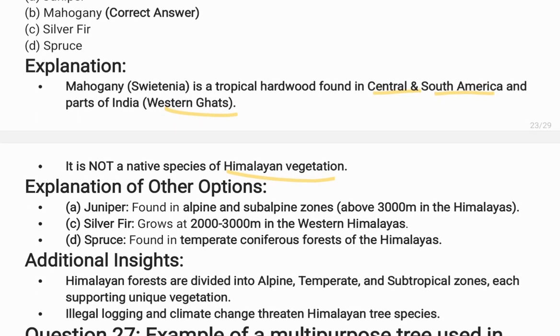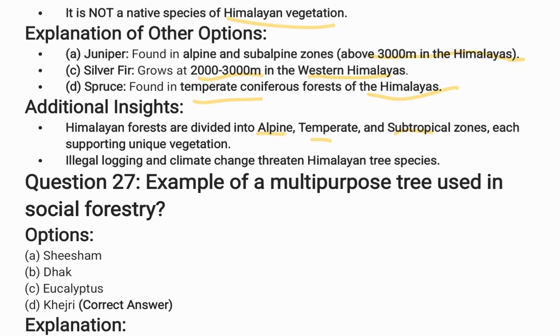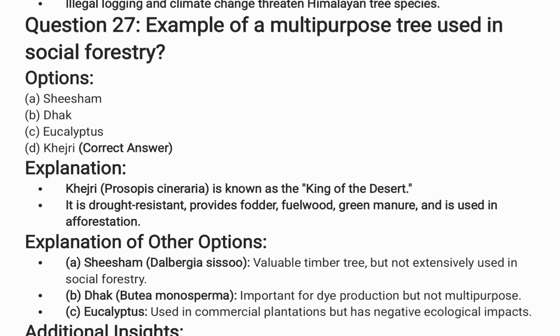Juniper is found in alpine and sub-alpine zone above 3000 meters in Himalayas. Silver fir grows 2000 to 3000 meters in western Himalayas. Spruce is found in temperate coniferous forest of the Himalayas. Himalayan forests are divided into alpine, temperate and subtropical zones, each supporting unique vegetation. Illegal logging and climate change threaten Himalayan tree species.